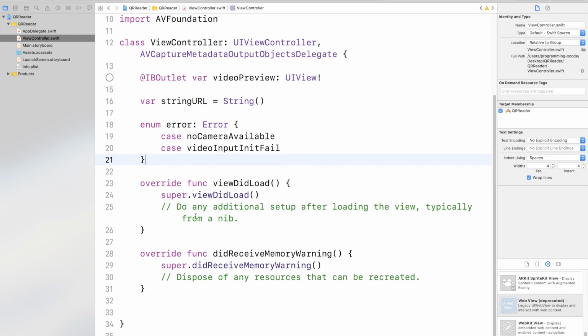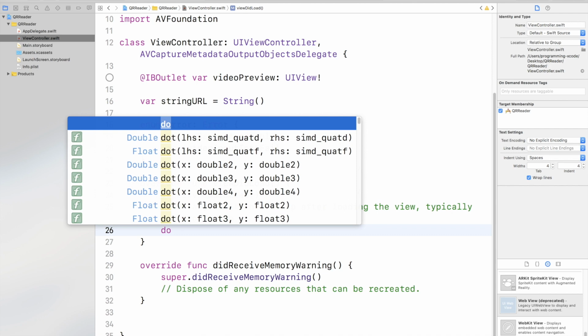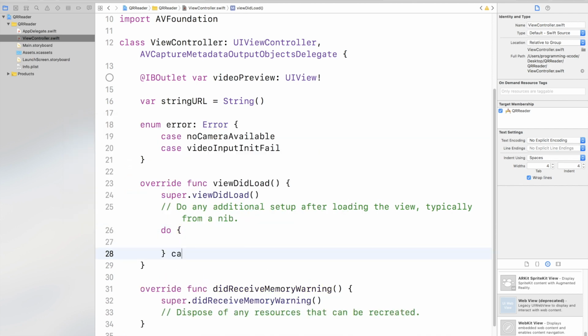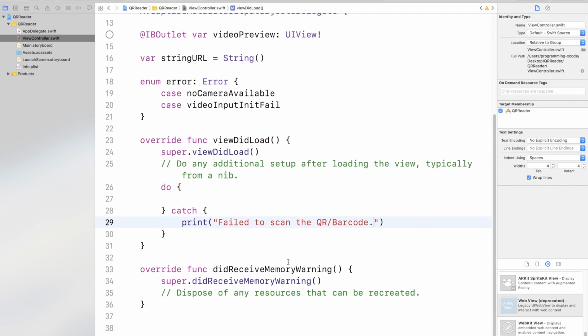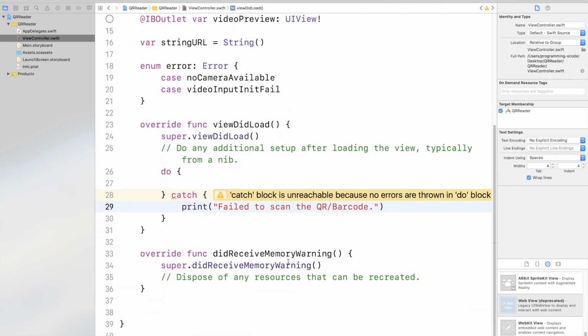In the viewDidLoad, go ahead and type in do and a catch. We will initialize these later because we will have to define a few functions. In the catch anyway, you can put in print failed to scan the QR or barcode. Then go all the way down past didReceiveMemoryWarning, and we will define our functions.